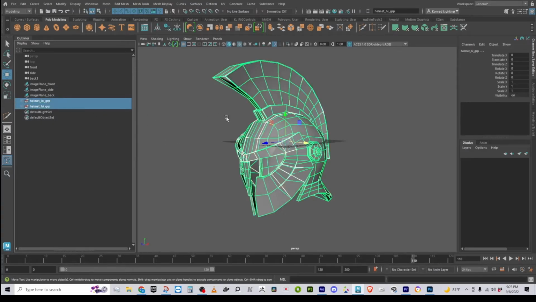So another format is FBX. FBX is a little more complex, and it's used quite a bit. You can export joints, skinning, animation, curves, pretty much everything that you would usually want to export.